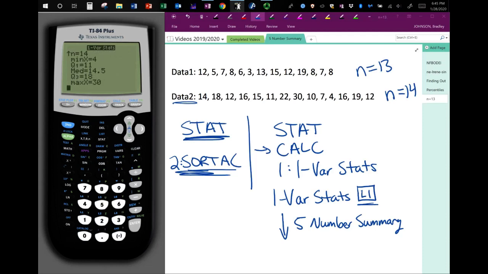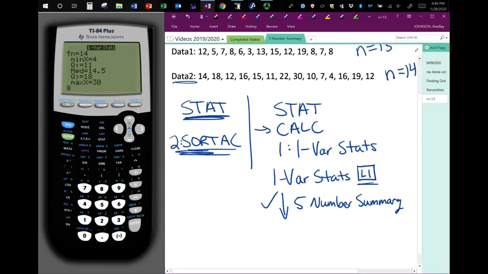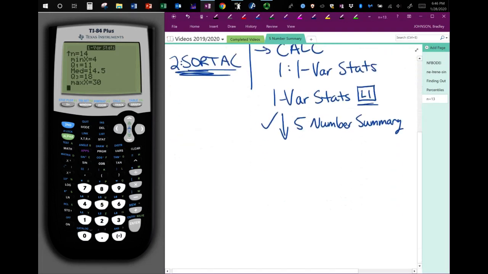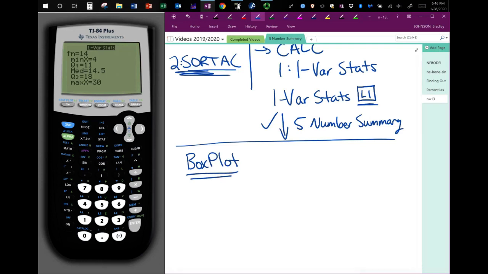N is 14, which matches. So we've confirmed our 5 number summaries. We'll check mark that off. What we want to do next is make the box plot. Now, what's cool, the calculator can do this all for us.